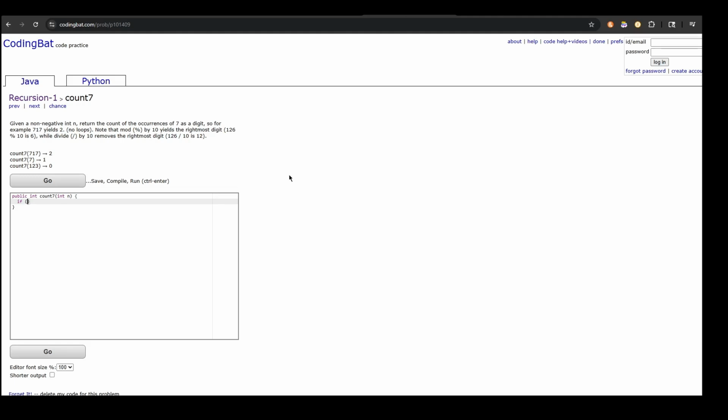So in this case, the base case would be if the integer n is equal to 0, then we can just return 0, because if it's equal to 0, there's no chance it contains 7, so you can return 0.